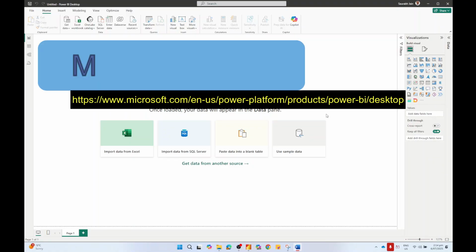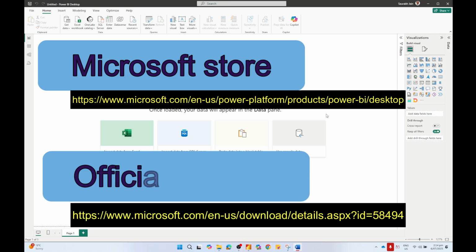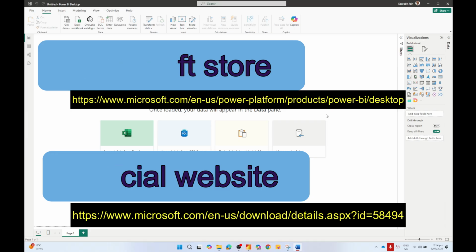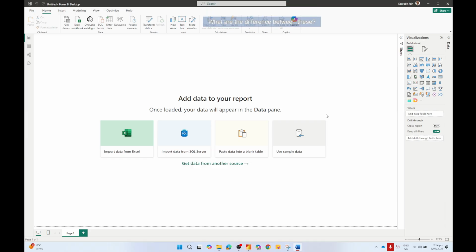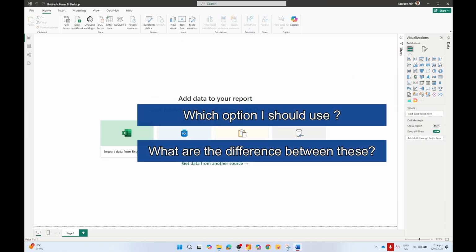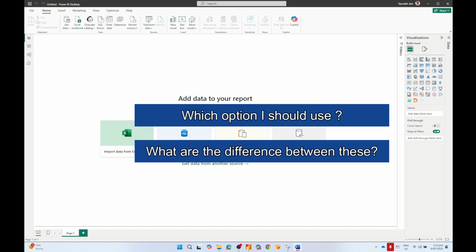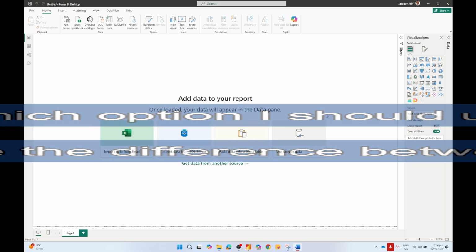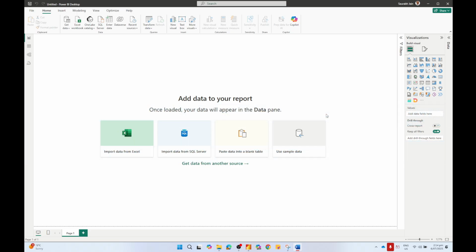You can install Power BI Desktop as an app directly from the Microsoft Store, or you can download the setup from Microsoft's official website and install it manually. In both cases, you will get the latest version of Power BI Desktop. So which option should you choose? Let me share three important differences.